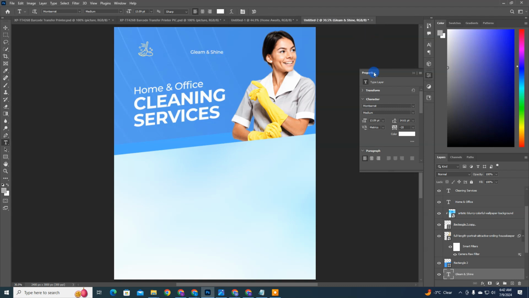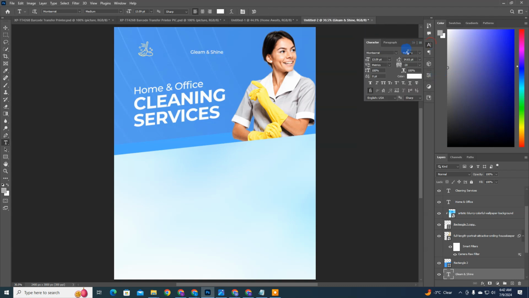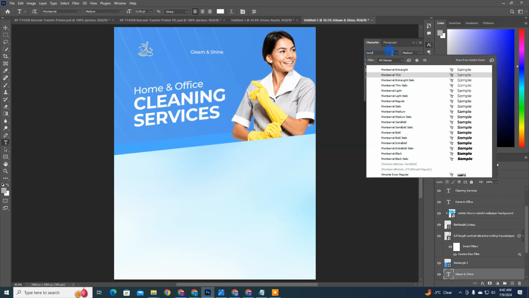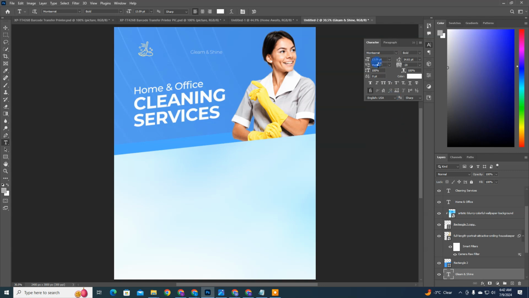Okay, so that's my, okay, I can make this Montserrat too. Make it bold, and I can increase this date here, right? All caps. Yeah, it looks better. It looks a bit real. Gleam and Shine.